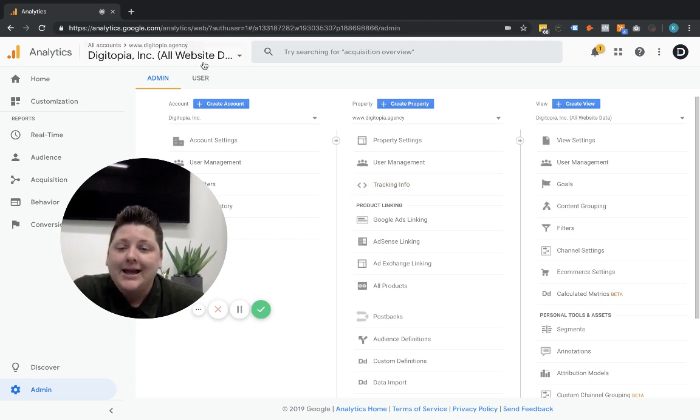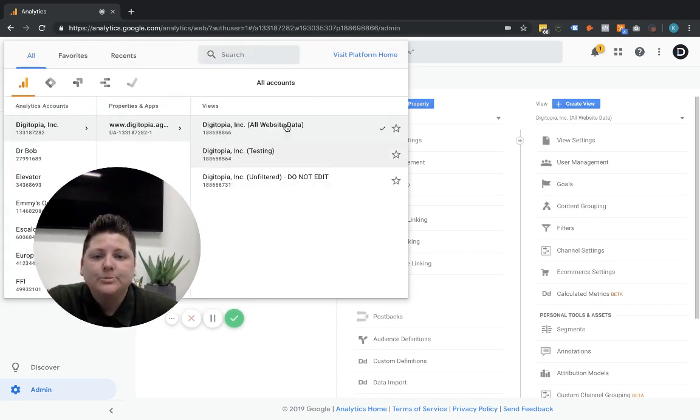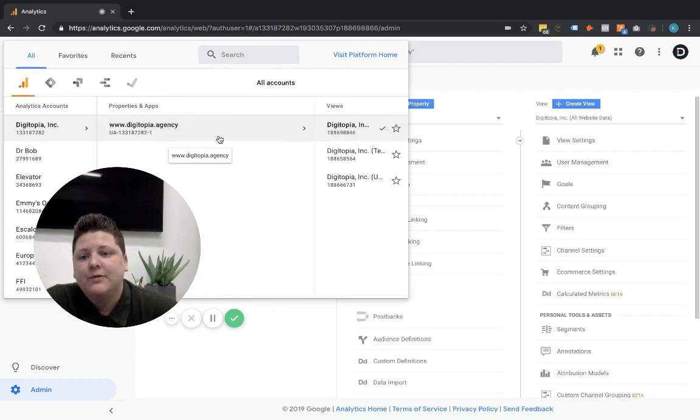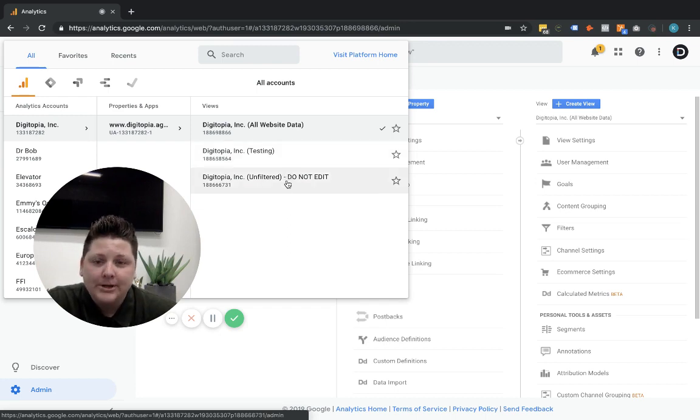So I highly recommend that you have multiple views set up for your account. As you can see, we always maintain an unfiltered, do not edit kind of master view for our data. That way we can go into our testing view and add all the segments and filters that we want without skewing our data permanently.